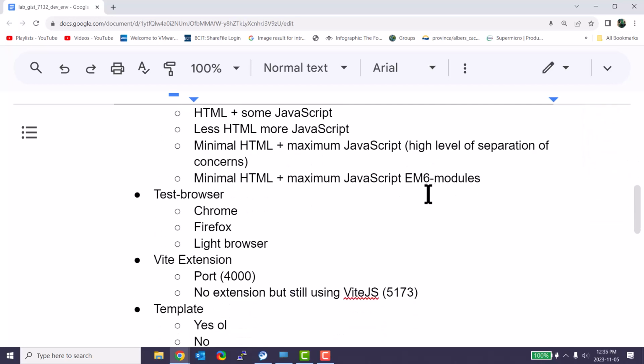And then how are you going to test? Like when you're running your thing and something's going wrong and you're doing some console log stuff and you want to see those errors, are you going to do that in Chrome, Firefox, or are we going to use the built-in light browser that comes with the Vite extension, right? Which I mentioned down below, because then when you're testing, where do you go to see those messages? That kind of changes too.